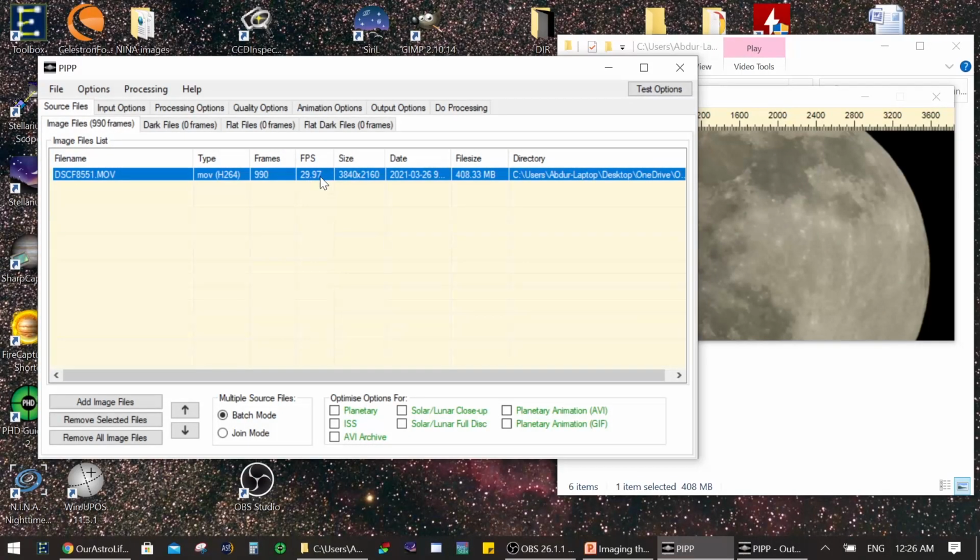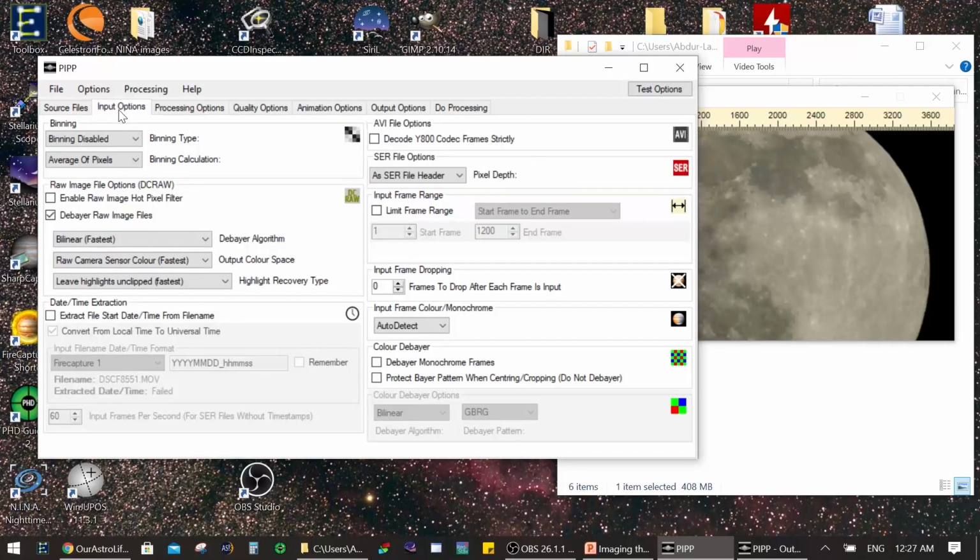Now it tells you that your frame rate was 29.97 frames per second, total of 990 frames. In my case, I was shooting in 4K, so it gives you the size. You go to the input panel up here where my mouse is. If you're using a DSLR or a mirrorless camera like I was, then you uncheck this debayer raw image files option. But if you're using an astro camera like the ASI 1600 MC, ASI 178 MC, any of those color astro cameras, then you check this option. But if you're using just a black and white monochrome camera or a DSLR or a mirrorless camera, uncheck this option.